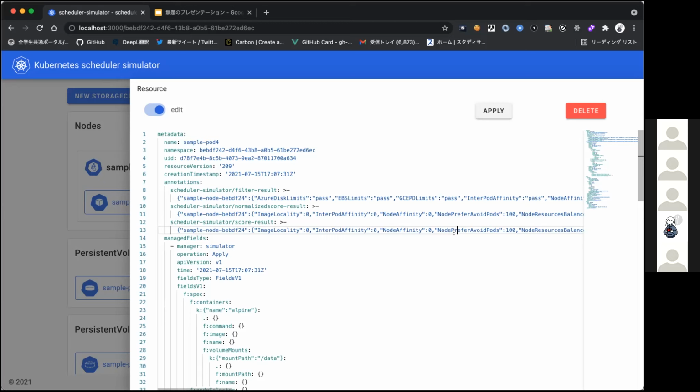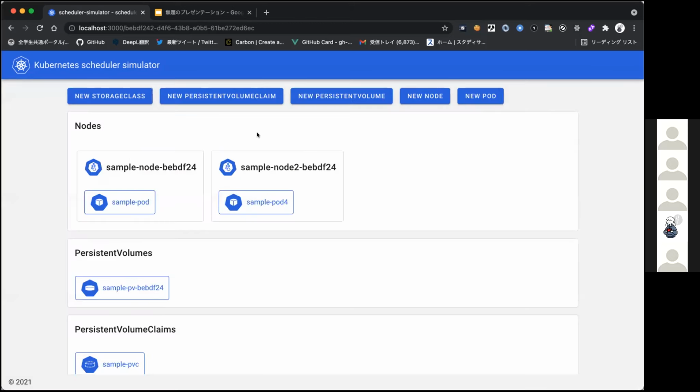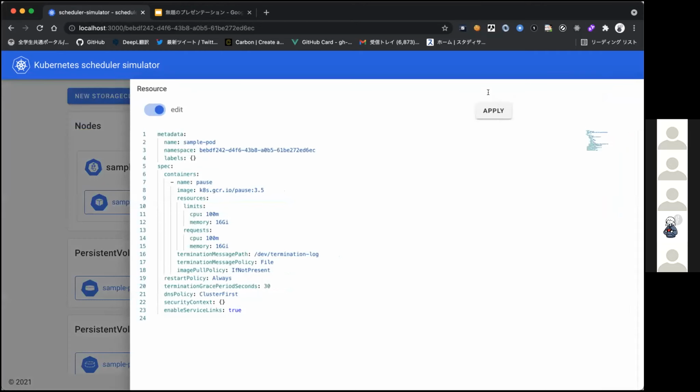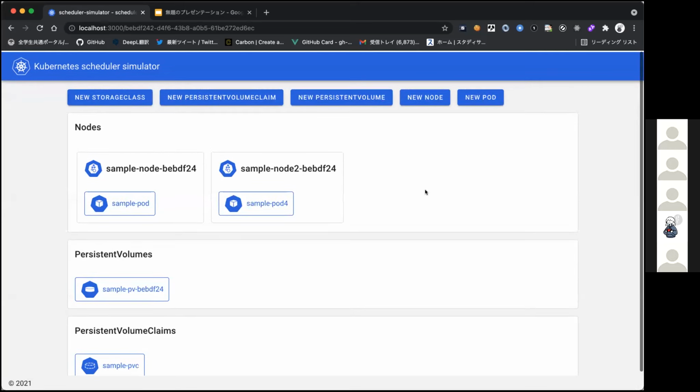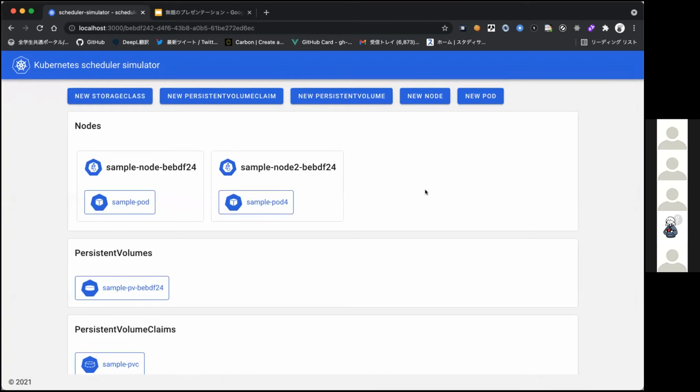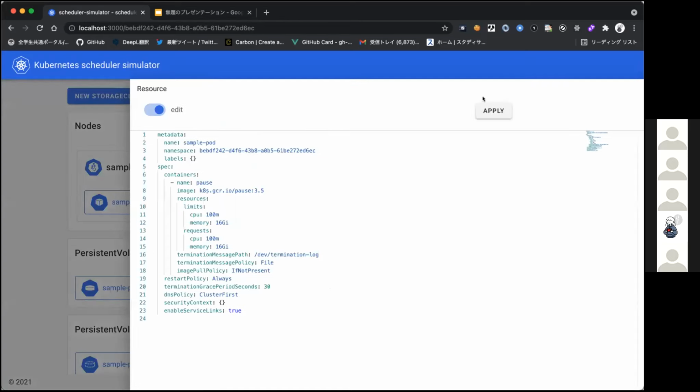So before you end the demo, could you give another example to see how an unscheduled pod looks like? Like you request 1000 CPU and how it looks like. Okay. So create a new pod and request super big memory. And then, how can I visualize where my pod is and what the reason is?